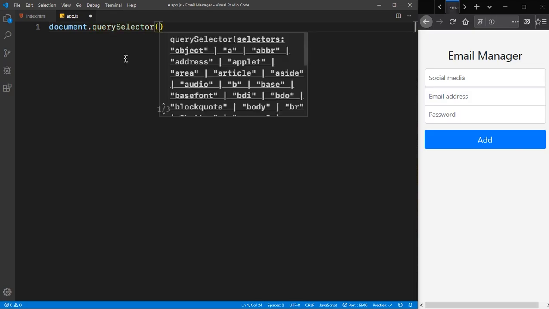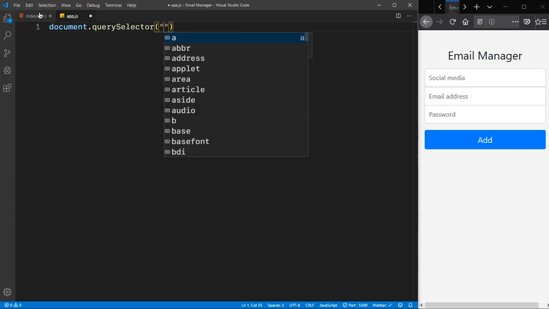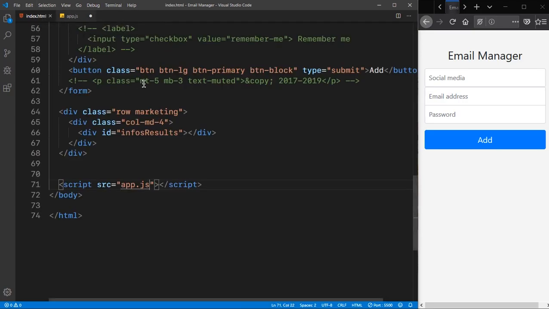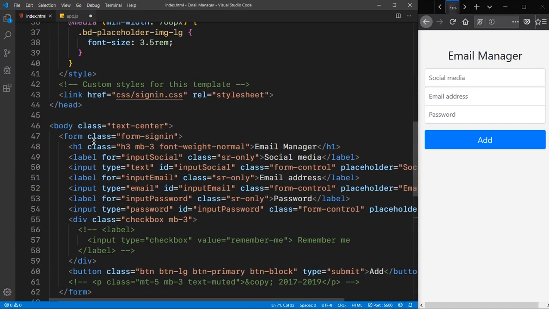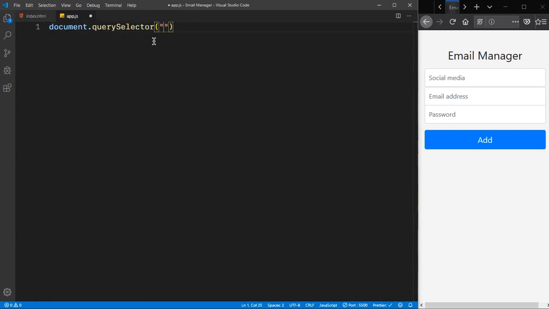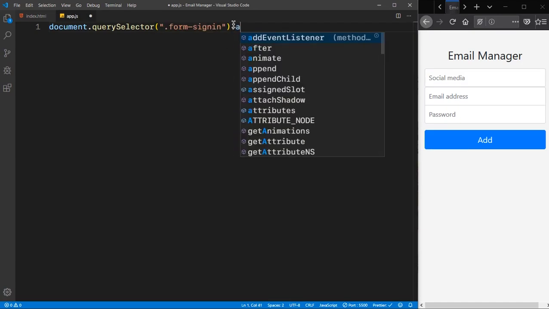Okay, so I'm going to get it from the DOM, and as you can see, for the form we have a class of form sign-in. So I'm going to get this class. I'm just going to paste it because it's a class there. So we're going to paste it, and we're going to add an event listener.